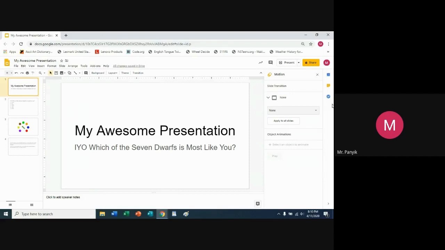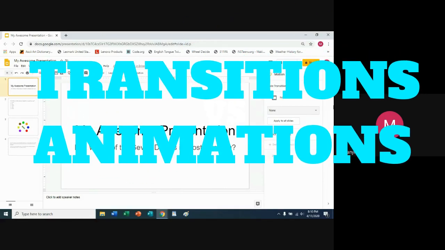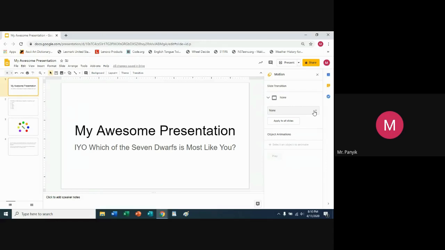Now this leads to a question. What's the difference between a transition and an animation? A transition is how you move from slide to slide. So there are 8 different options of different transitions for us. None, dissolve, fade, slide from right, slide from left, flip, cube, and gallery.